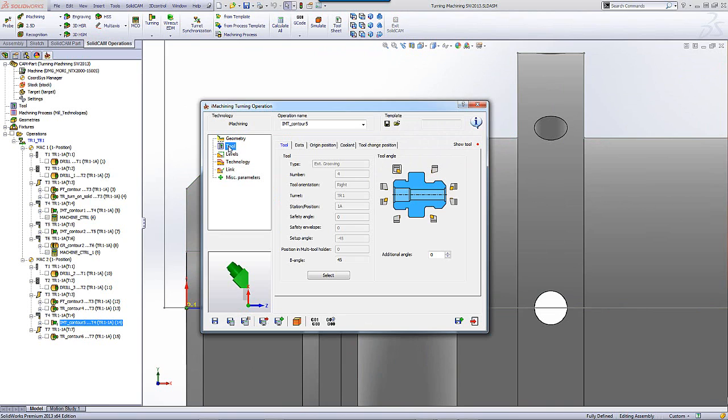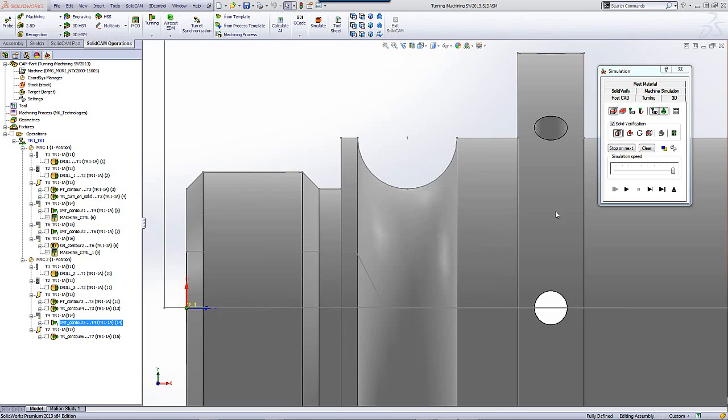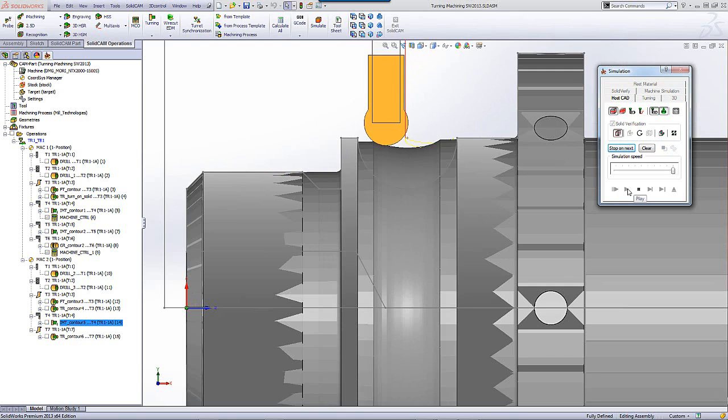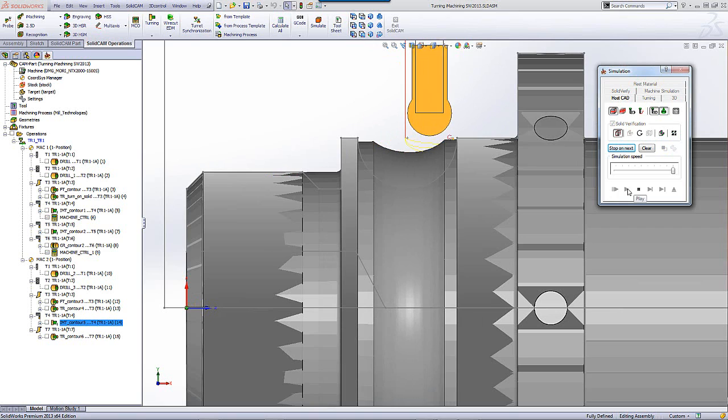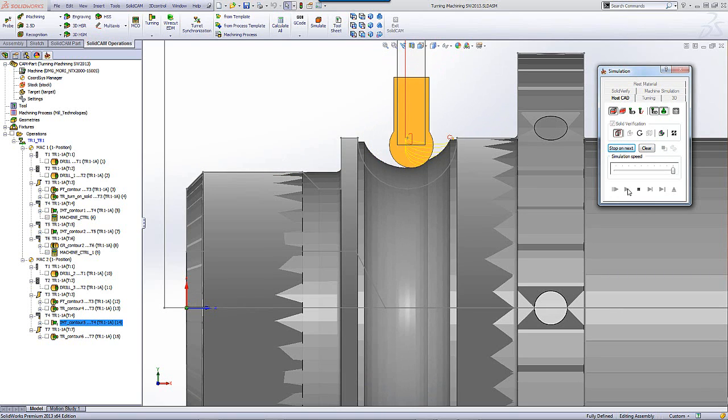And again, we're using the ball tip tool. In our technology, again, you can see we have the minimum angle and the maximum cutting angle, and the exact same technologies that we used in our previous iMachining turning operation. Let's run the simulation on this part. And again, you'll see that the tool goes in and clears it off using the iMachining motion in that area with the ball-shaped tool.